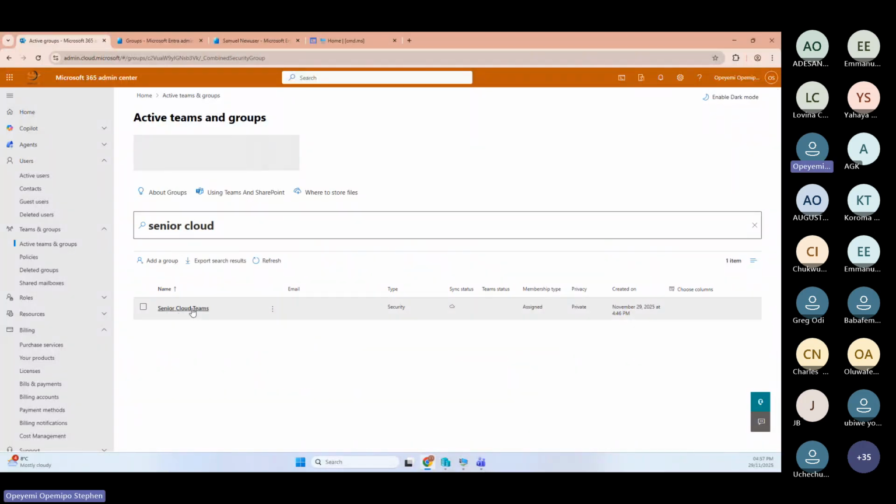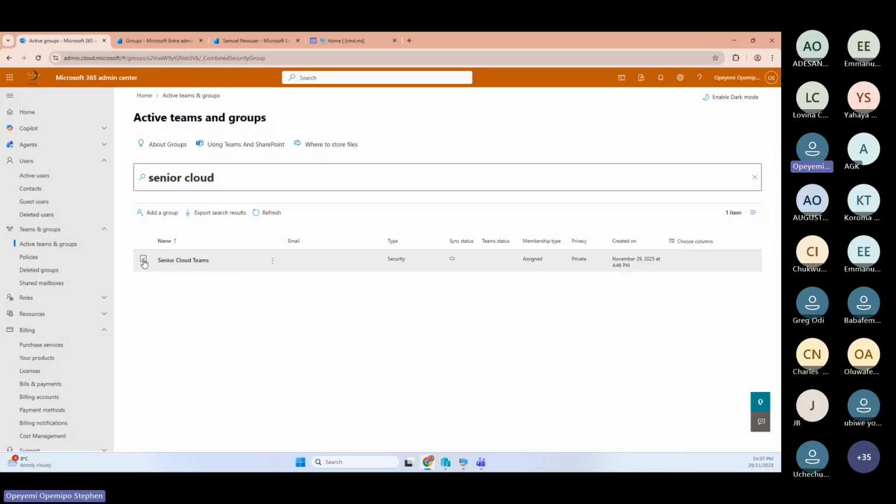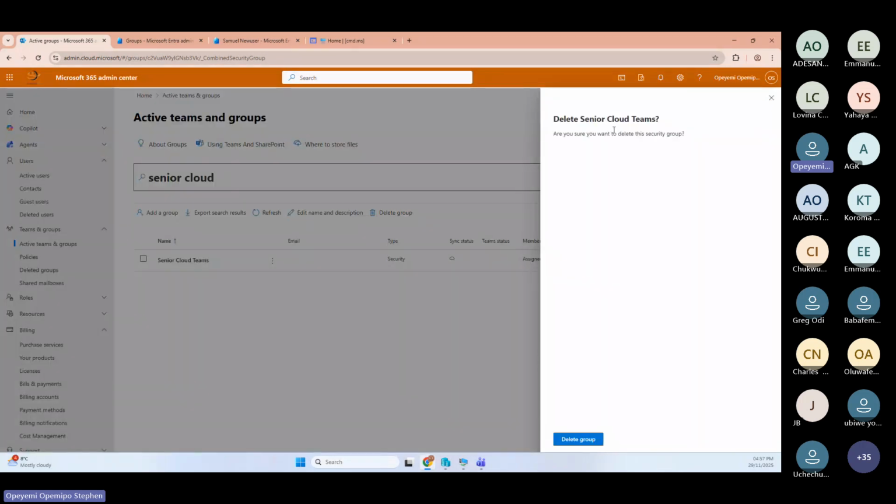Now, this group. If I click on this group here and say, okay, I don't want the group, I'll come up here and click delete. Now, are you sure you want to delete this security group? I say yes, delete the group. Can you see what is happening? It's not allowing me to delete it. I'm a global admin. Why is it not deleting?